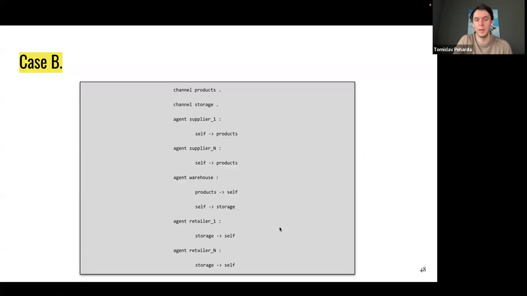How this would look from the code representation is, a couple of channels, products and storage. We have suppliers, one or multiple. They're sending a notification to the product channel. As we said before, a warehouse agent is subscribed to the product channel, waiting for information from suppliers. Once that arrives, it does some business logic and sends a message to the storage channel. And then we have retailer 1, retailer N, which are subscribed to the storage channel and are able to consume that information.